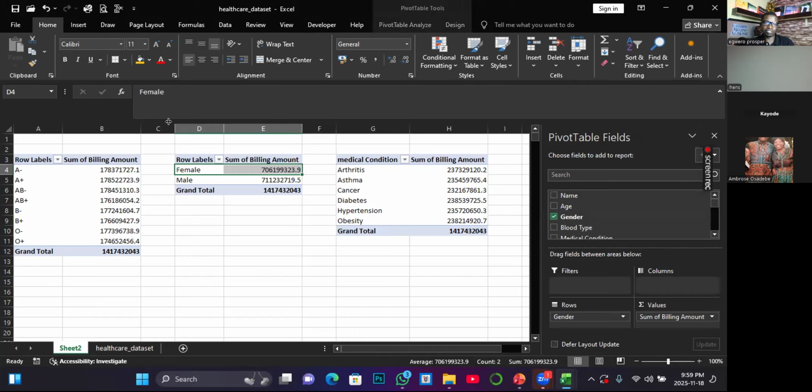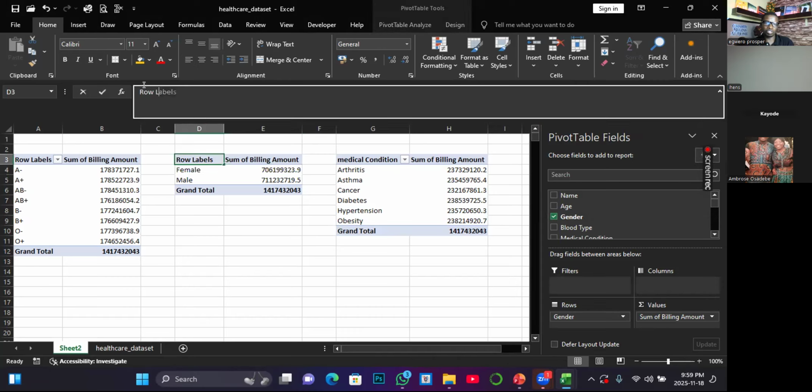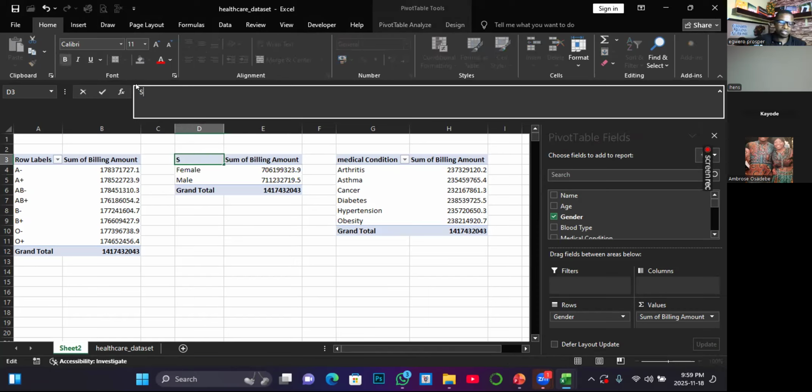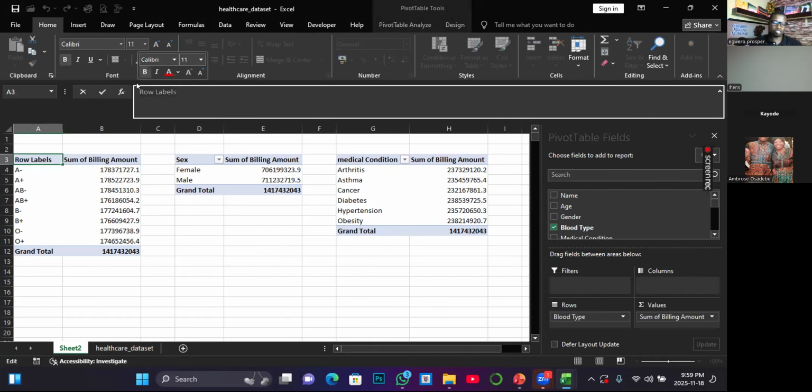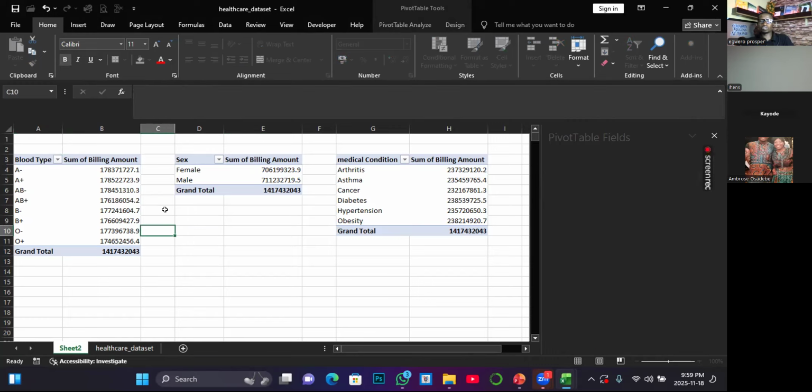Then when you click here, this is gender. So you come to this label here and change it to, let's say, sex or gender. So the same thing here is blood type. You can click here and change it also. It's very important to do it like this so that you know what you analyzed there.